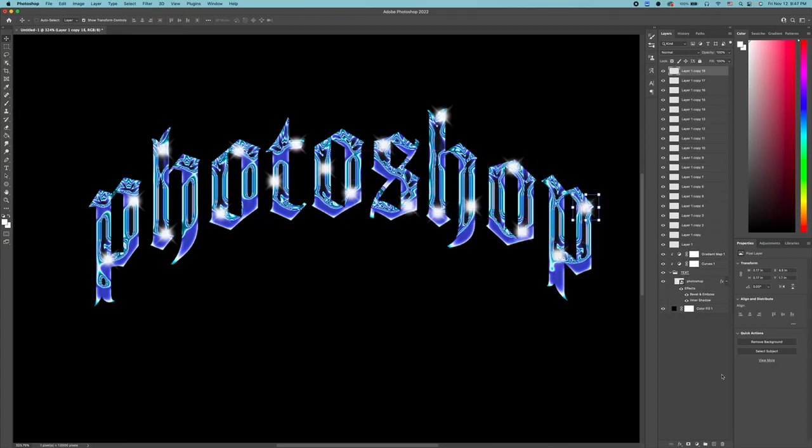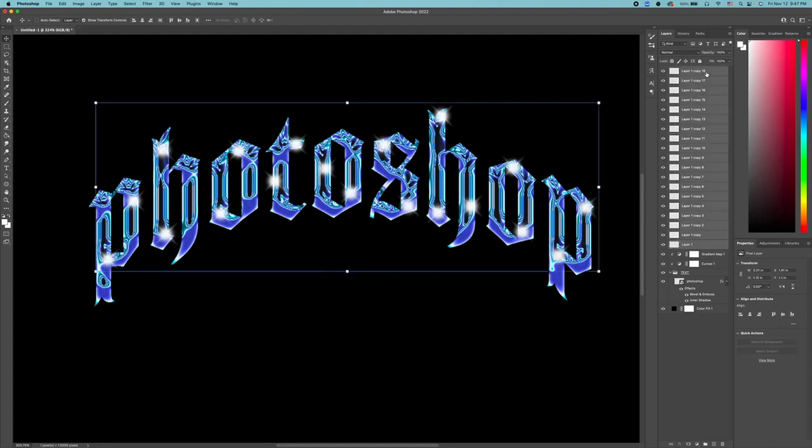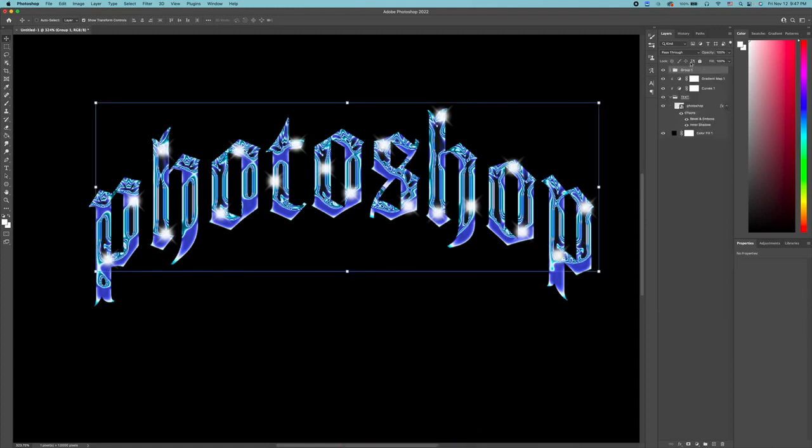After we finish placing sparks, we can put all of them into a folder by clicking the first one at the bottom, and while holding shift, click the first one on the top, then click the folder icon. We're almost there. Let's add some final touch-ups.